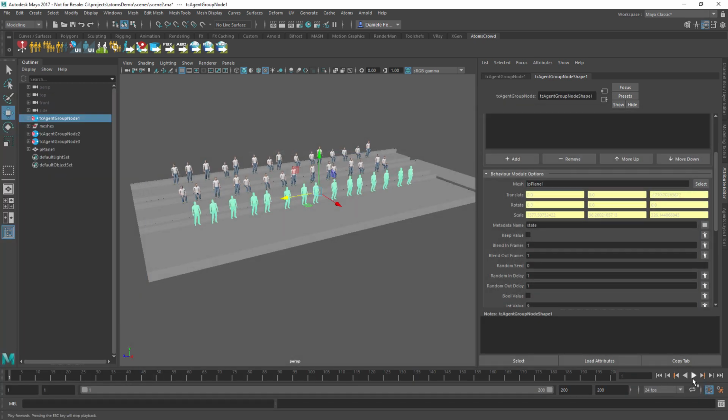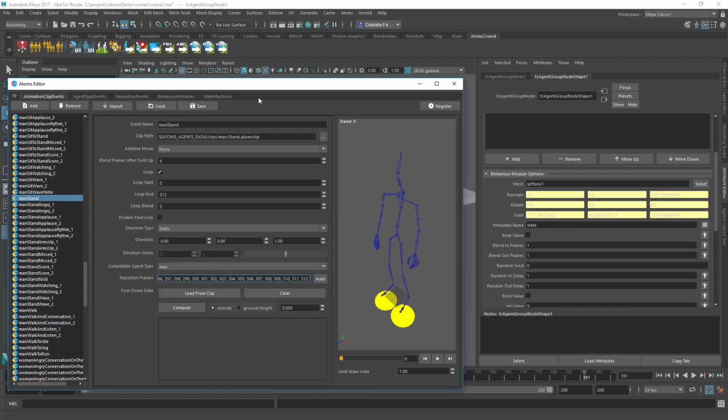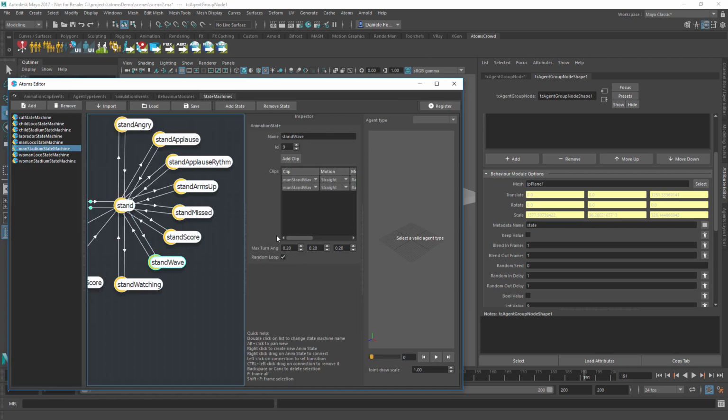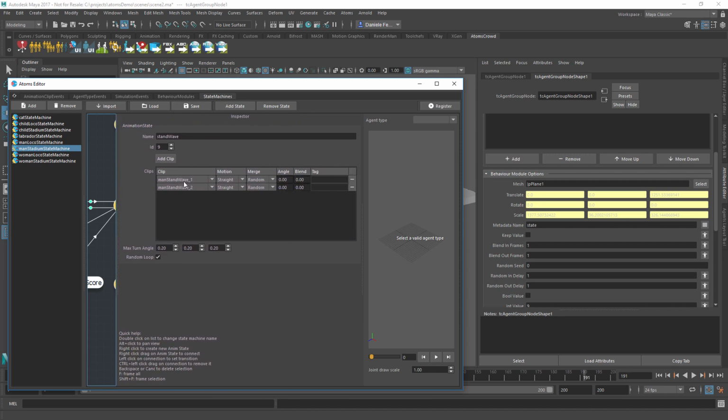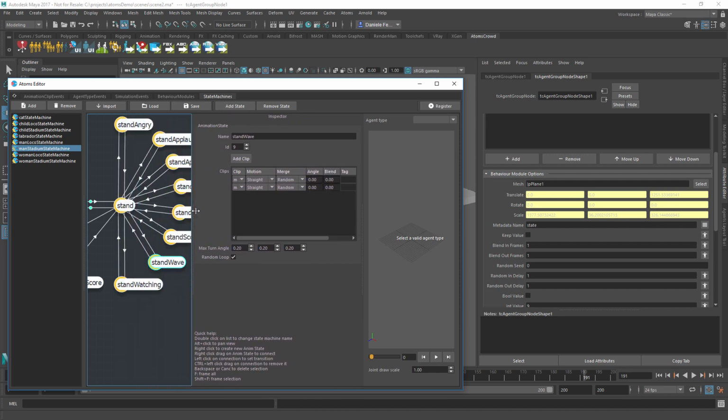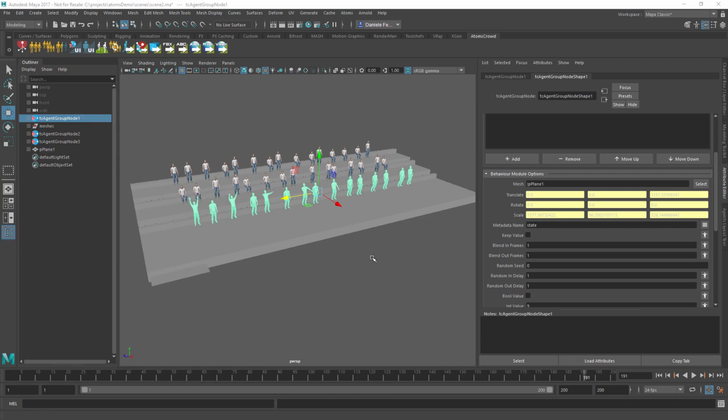And if I press play, now we'll see we have that animation that we wanted. We have two different wave animations, so that's why you see that some guys are keeping the pose longer than others. If you want to change that, you can just go inside here and set to exclusive for one of the two stand waves. So this is how you do it for one.